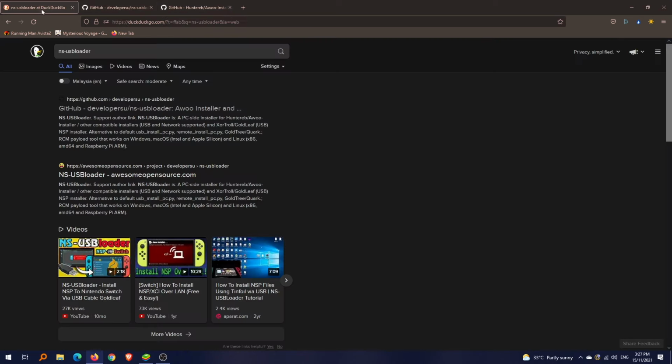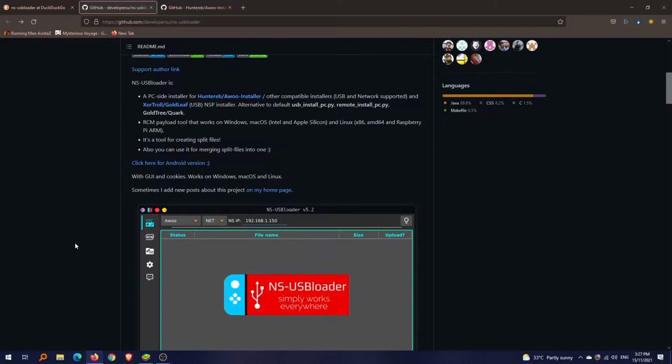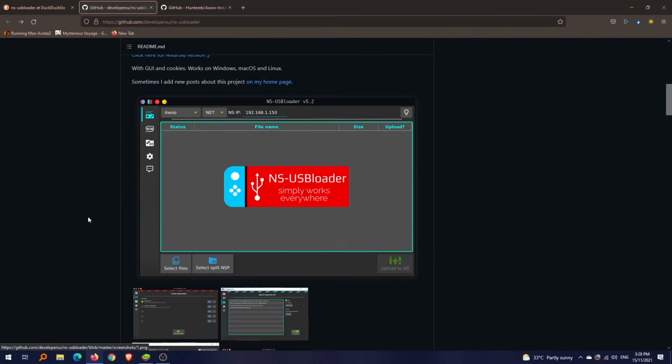Okay, so first of all, you can just Google or search using DuckDuckGo NS-USBloader and then go to the GitHub of the NS-USBloader. So this is the page. Then you scroll down a bit and you will see the NS-USBloader.